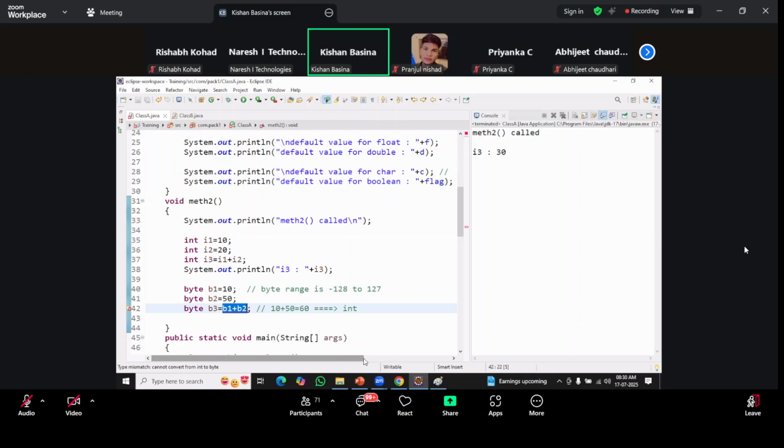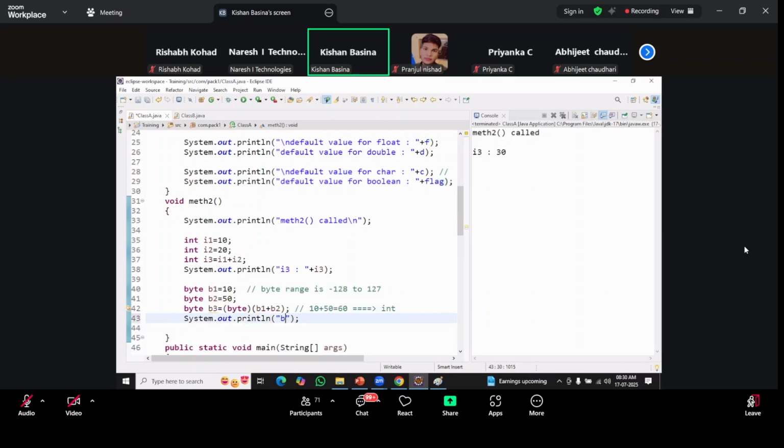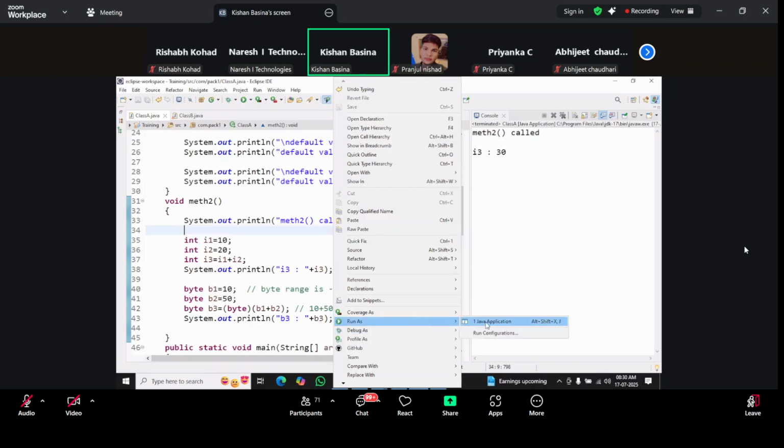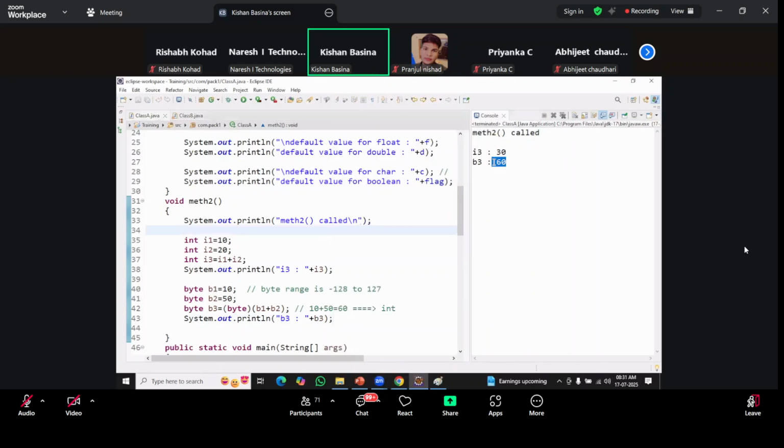Typecasting. What do you mean by typecasting? Converting one data type into another data type. As of now, the compiler is thinking that this is which data type? Int data type. So we need to inform the compiler: compiler, this is not int, this is byte. Explicit typecasting. Now, let me save this. System.out.println, I'm trying to print the value for B3 plus B3. And of course, we'll get our output like 60.